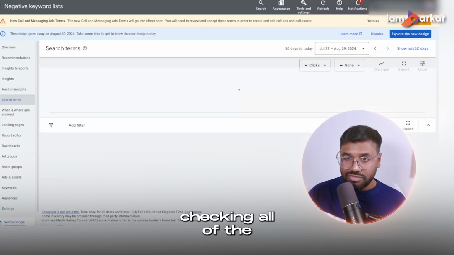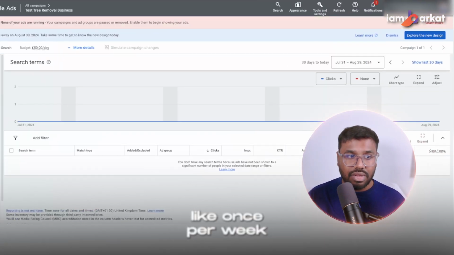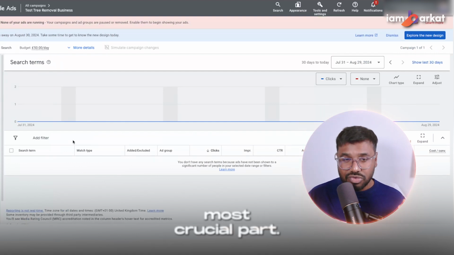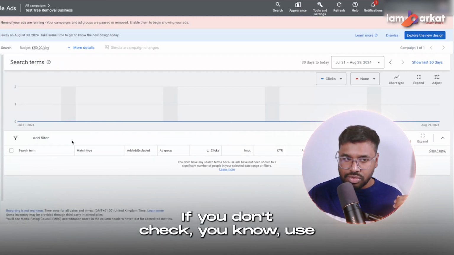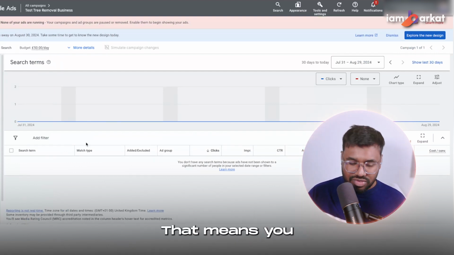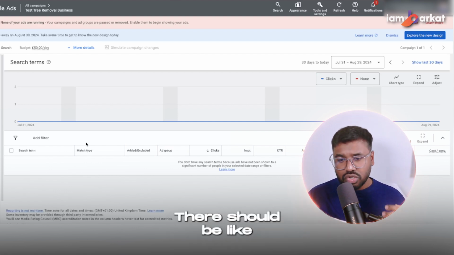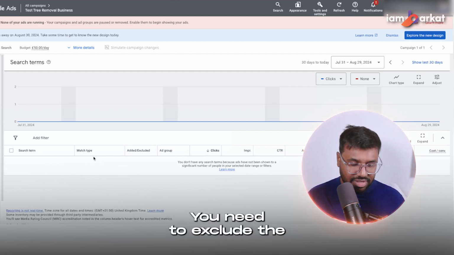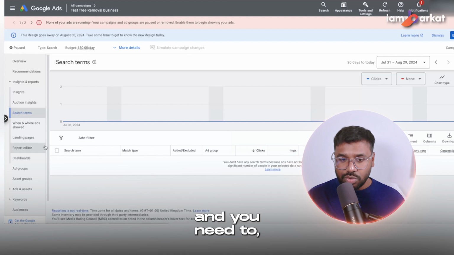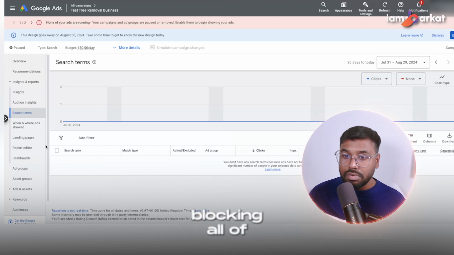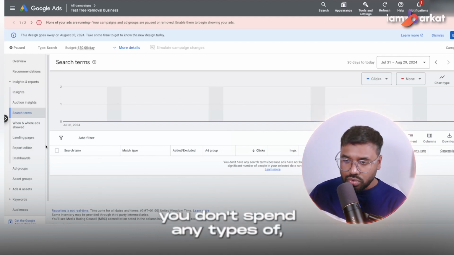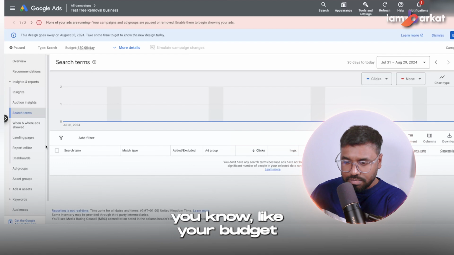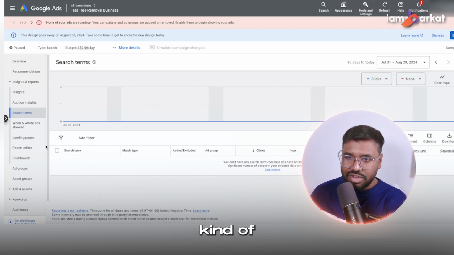You should be checking all of the search terms at least once per week. This is the most crucial part. If you don't check your search terms frequently, that means you are wasting money. There should be lots of garbage. You need to exclude the garbage from the campaign level, and make sure that you are blocking all of the competitors, so that you don't spend any of your budget on this kind of click.